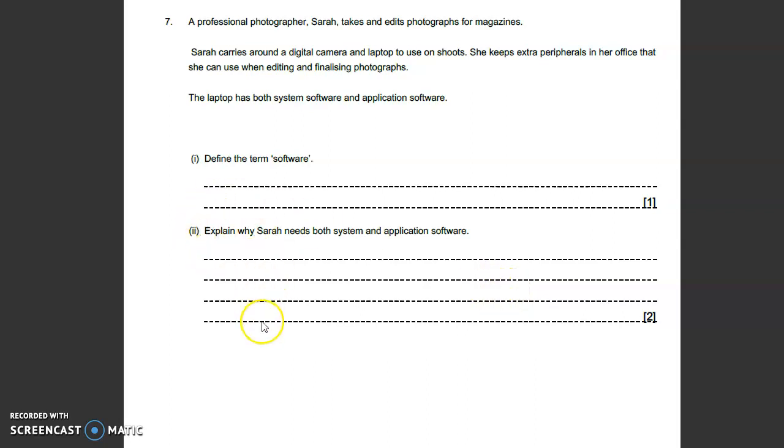Part 2 then. Explain why Sarah needs both system and application software. So system software controls the hardware, doesn't it? And application software allows the photographer to actually carry out a particular task. So whether that be photo editing or anything like that. You could also have, it manages memory more effectively.